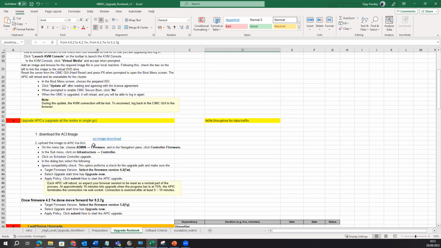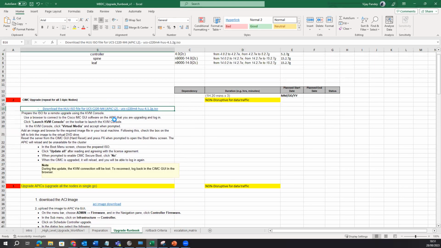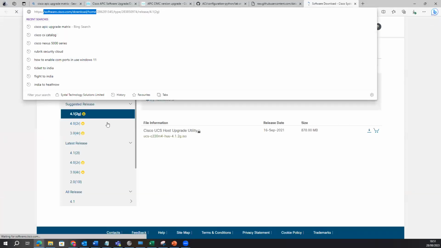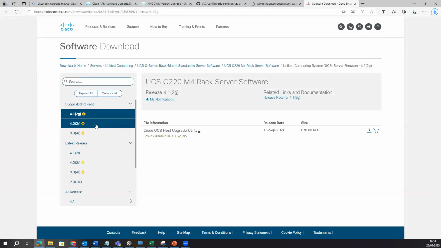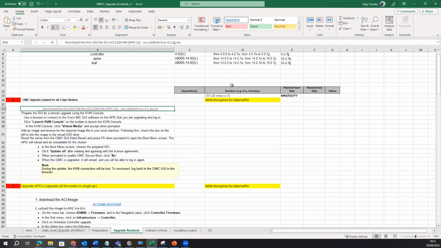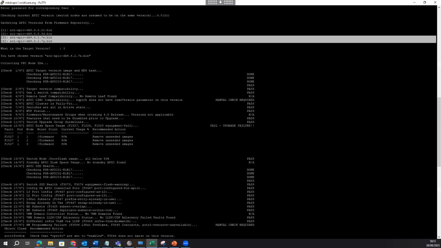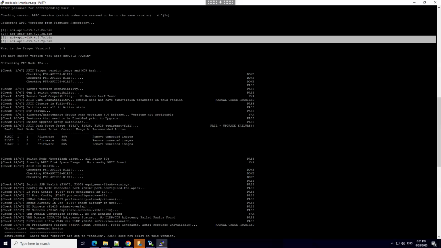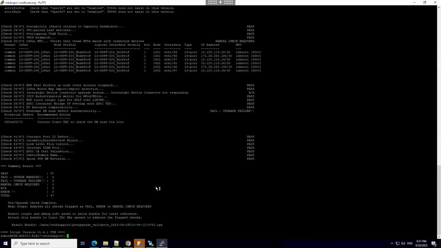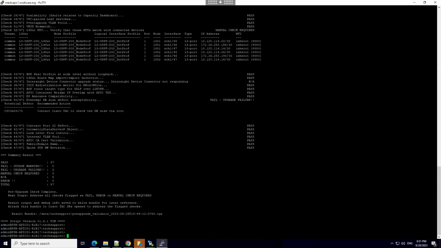Just give me a second. If you go here, this is the CIMC version you can have for the APIC. So make sure that you have above 4.0 in order to run that 5.2 APIC image. Okay, now once this particular version is done, our next target version is 5.2, right? The 4.2 checks are done.